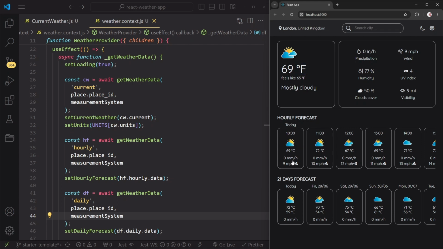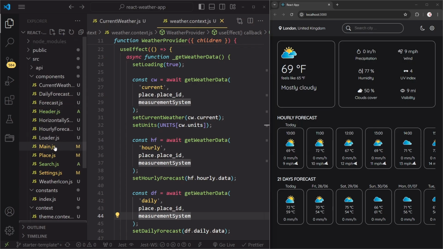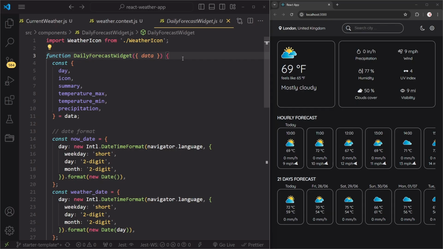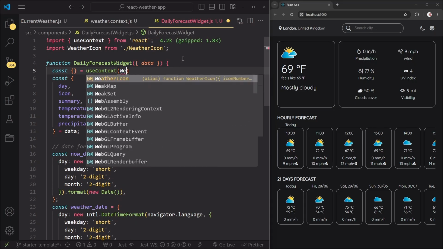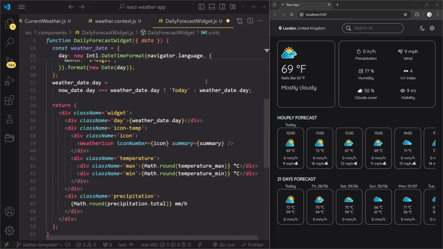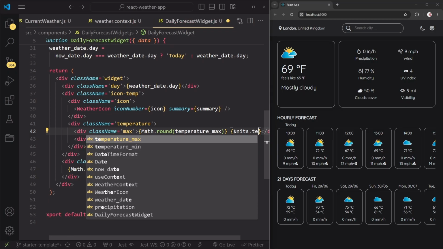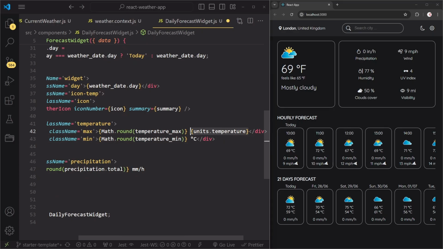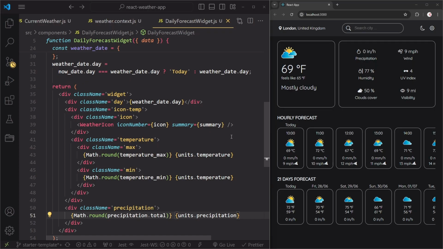And that's great. Now let's still apply the units to these two components. So I'm going to go to the daily forecast, and then I'm going to use context, and then the weather context, and I'm going to get the units. Now let's use that. For the temperature, it's going to be units.temperature. The same thing for the other one. And here it's going to be units.precipitation. I'm going to hit save, and you can see that it has been changed. Now it's in Fahrenheit and inch per hour for precipitation.